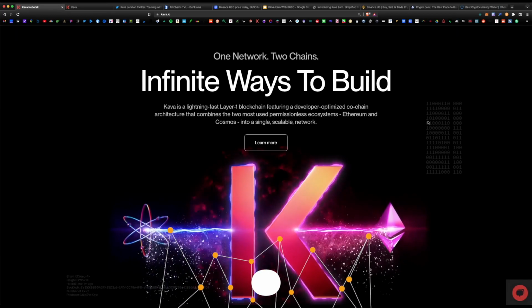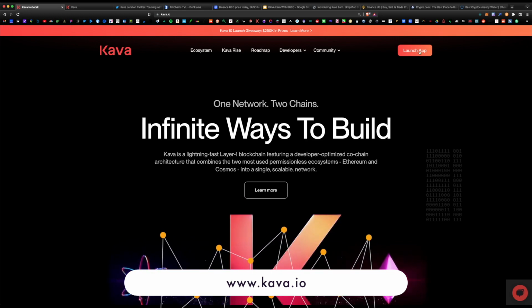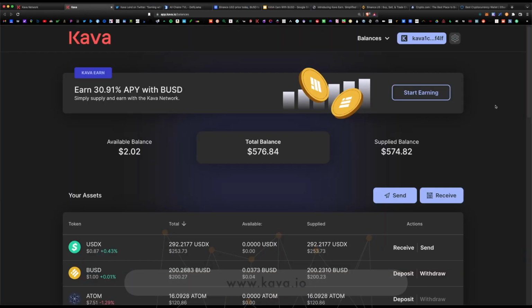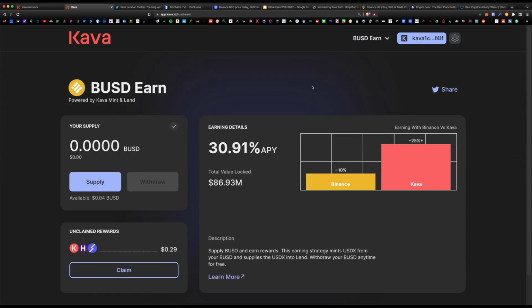So on the homepage, www.kava.io, you would simply navigate to the top right and launch the app. You're first taken to your balances page, but you actually want to navigate to the BUSD earn page. Once you're on here, it'll give you a quick rundown of this program. You can supply your BUSD on this panel. You can see the variable rate here. Keep in mind this fluctuates over time, which takes into account both liquidity and volume in this pool.